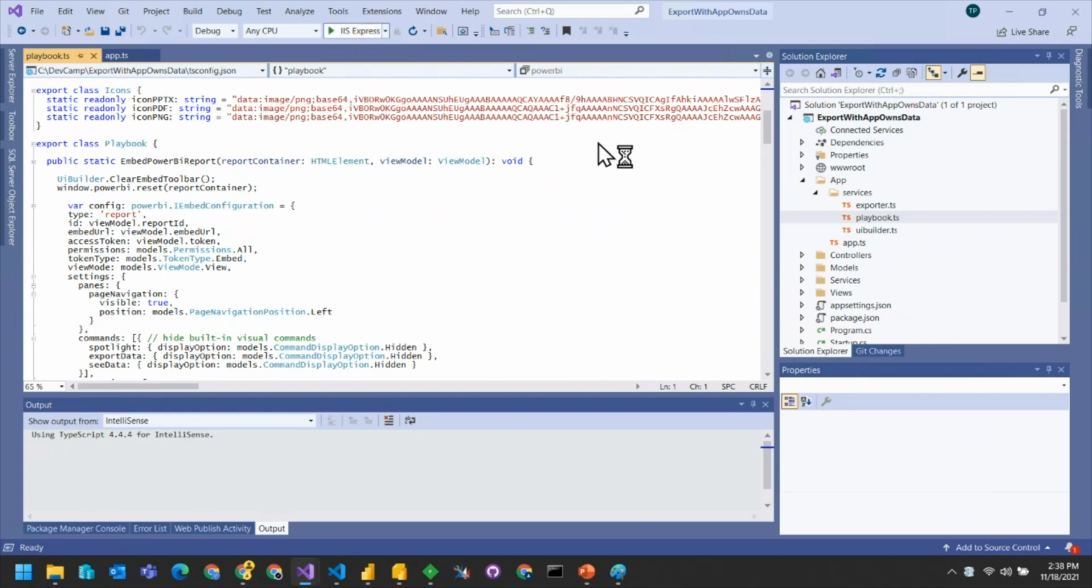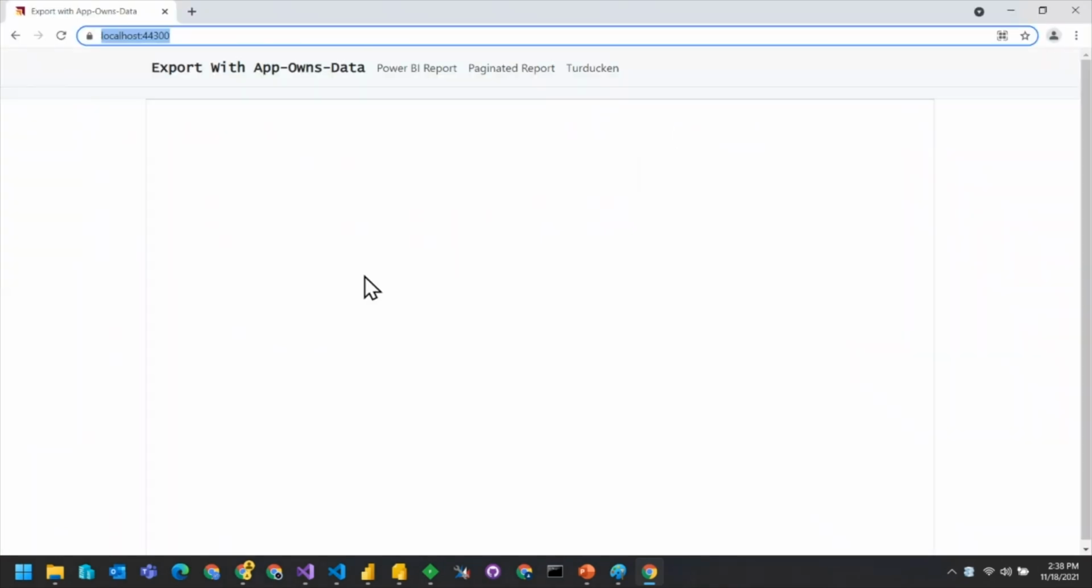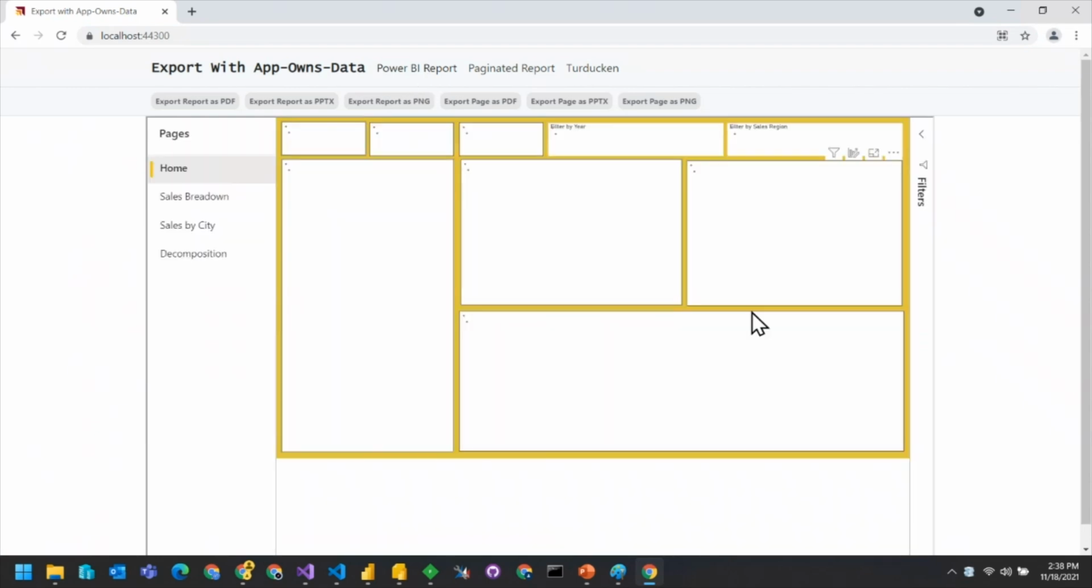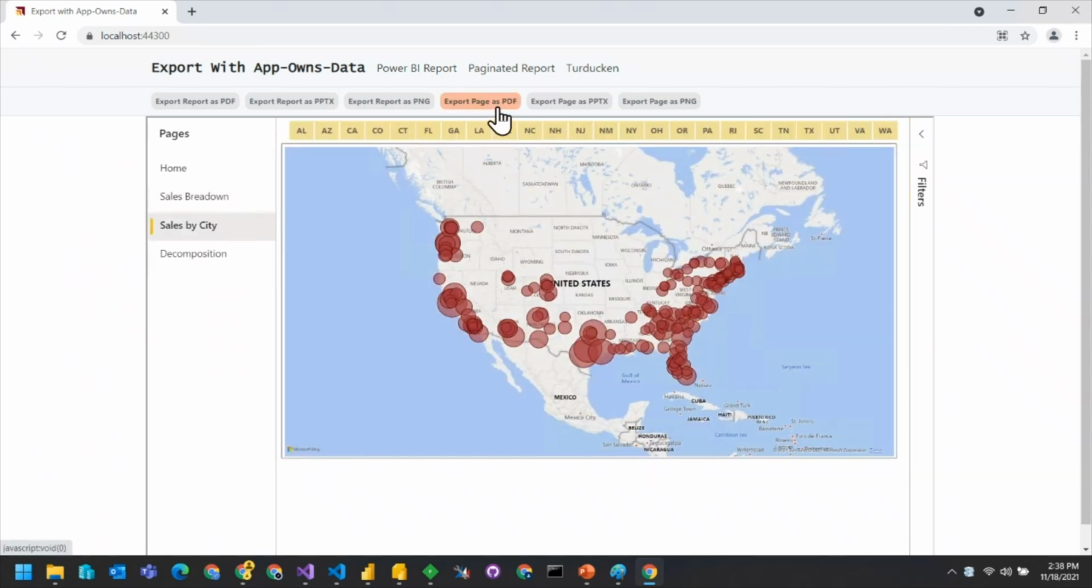So without further ado, I'm going to go ahead and run this. Now, what you're going to see here is that when this application starts up, I wanted to demonstrate 3 different types of reports. And the first one is going to be the Power BI report. So we'll go ahead and click on that, and we'll add that in. And when the Power BI report comes down here, we're also going to add some commands to be able to export this report as PDF, as PowerPoint, or as PNG. Or if someone goes to a particular page, we also have the export page options as well.